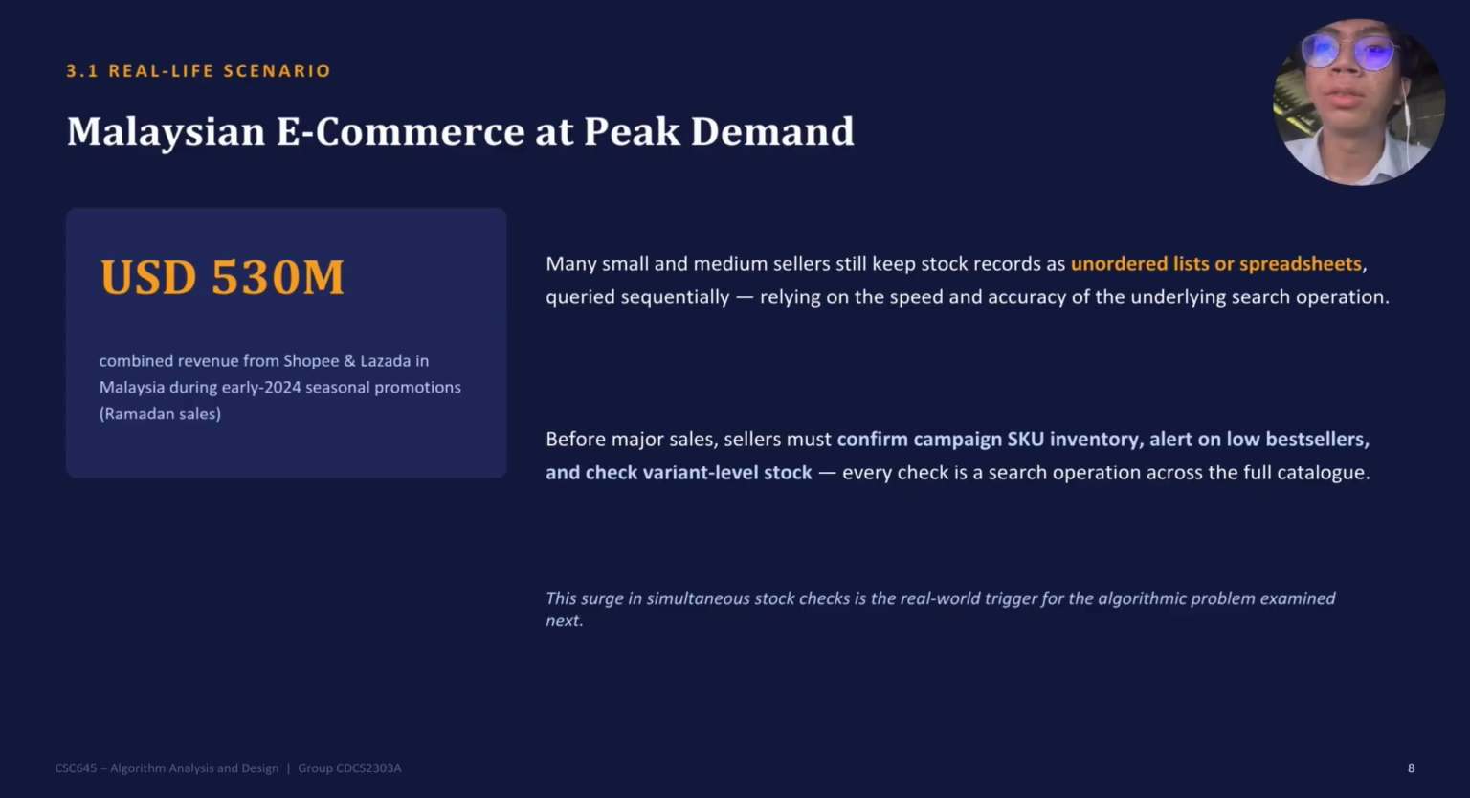The problem comes when many small sellers still keep their stock list as a simple spreadsheet, checking one item at a time. Before a big sale, sellers need to check if items are in stock, get warned when best sellers are running low, and check stock for each product variant too. Every one of these checks means searching through the whole list. So if this flood of stock checks is what causes the problem, then we will look at the next slide.